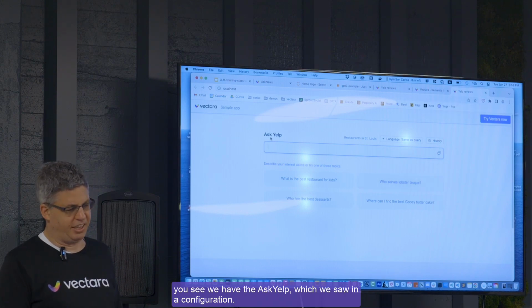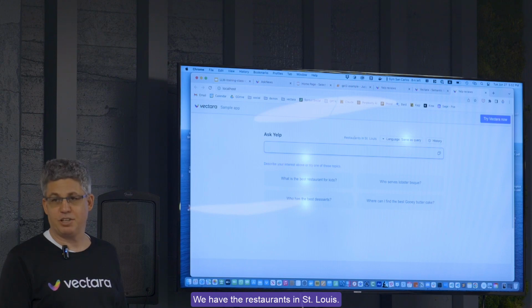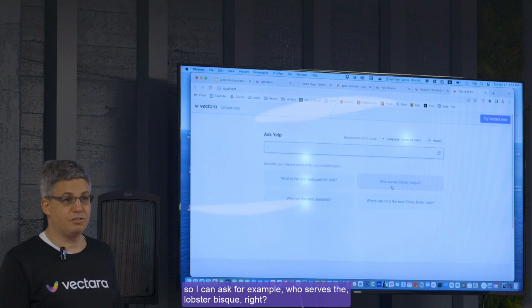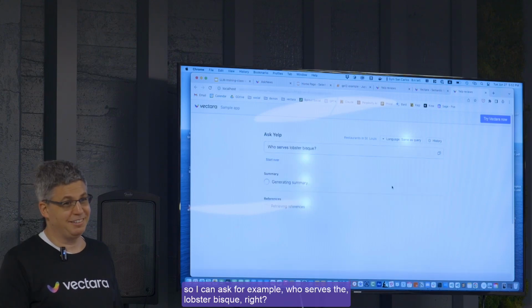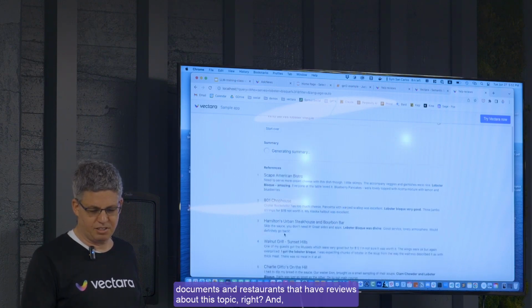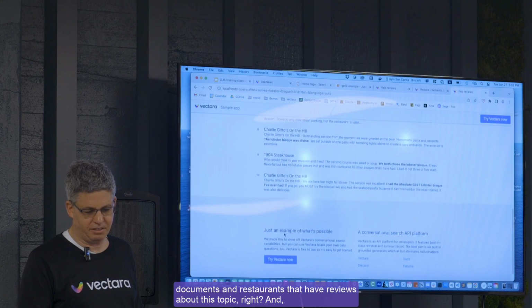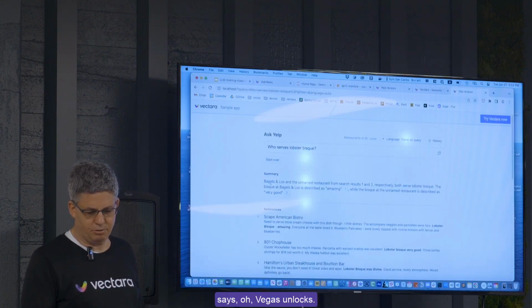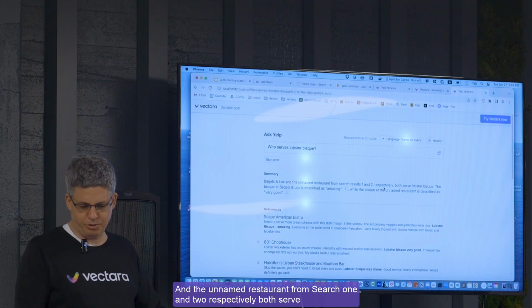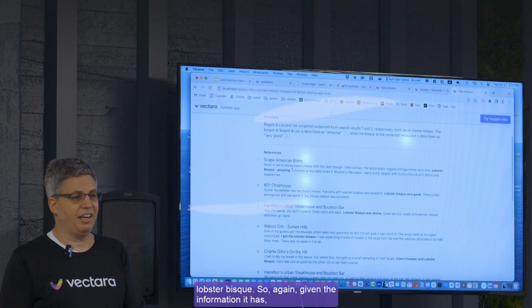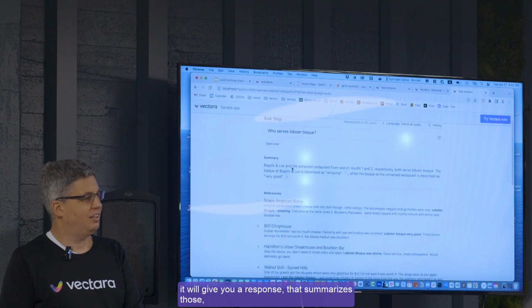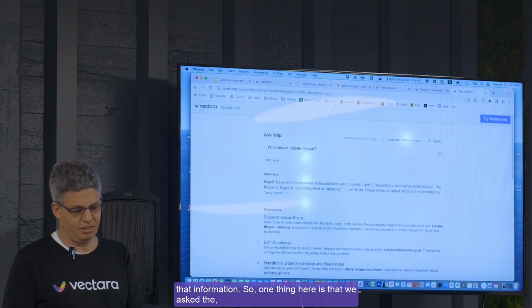You see we have the AskYelp, which we saw in the configuration. We have the restaurants in St. Louis. So I can ask, for example, who serves the lobster bisque, right? It'll be fun. So again, it picks a bunch of documents and restaurants that have reviews about this topic, right? And says, oh, Vegas and Locks and the unnamed restaurant from search results 1 and 2 respectively both serve lobster bisque. So again, given the information it has, it will give you a response that summarizes that information.